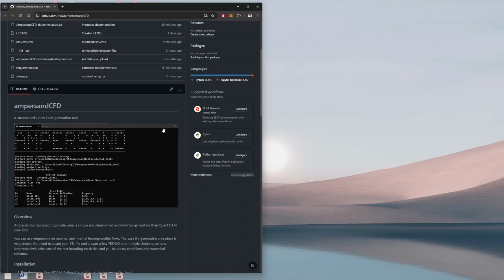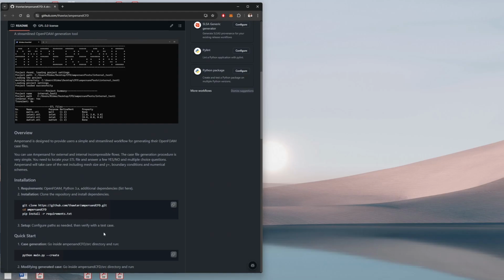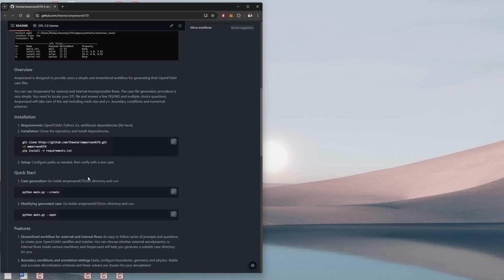This is the Ampersand page, and you can see the installation instructions that I added just recently. Here, you will need OpenFOAM and Python 3.x. I've tested it using Python 3.8, 3.9 and 3.11, but I have not tested others yet. There are additional dependencies in the requirements file. You will need OpenFOAM ESI versions, especially 2406 or 2312, or maybe even 2006 will work. So I will follow these steps to install it.